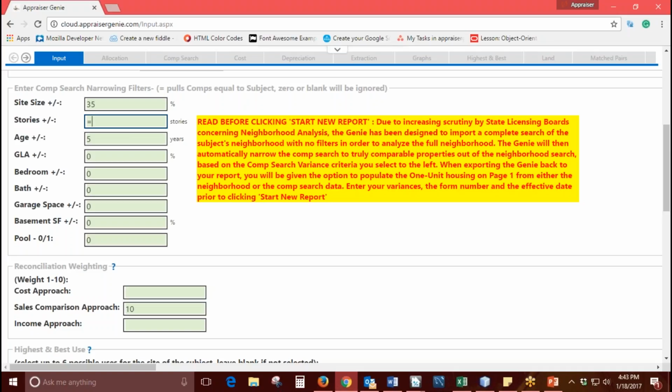your subject's 1 story. If you put a 1 there, then Genie is going to return up to 2 stories because it's taking your subject's count and adding to it whatever number you put here. Or you can leave it as a 0. If you know naturally they're all 1 stories in the search and your subject's 1 story, you can just leave it as a 0. It's up to you.